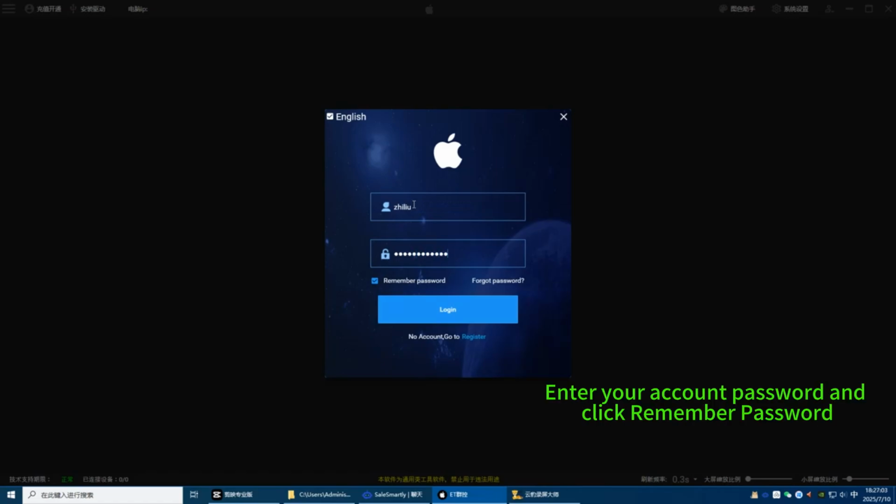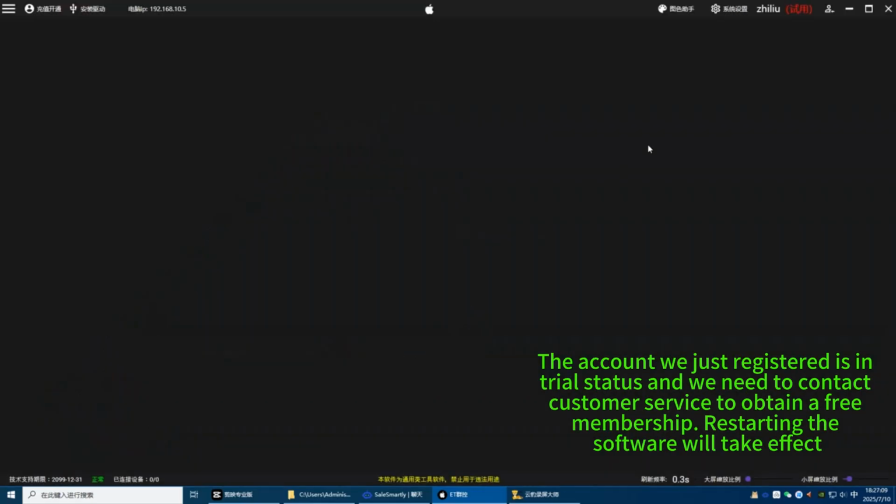Enter your account password and click Remember Password. The account we just registered is in trial status and we need to contact customer service to obtain a free membership. Restarting the software will take effect.